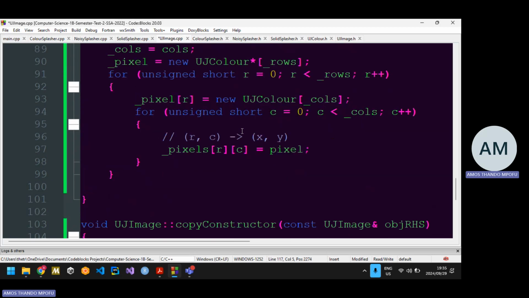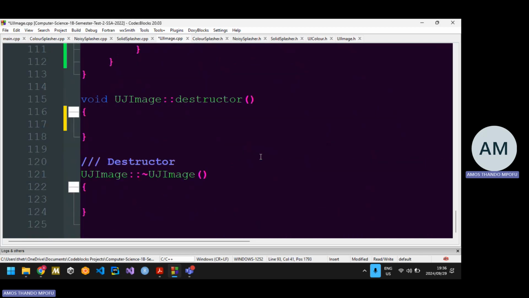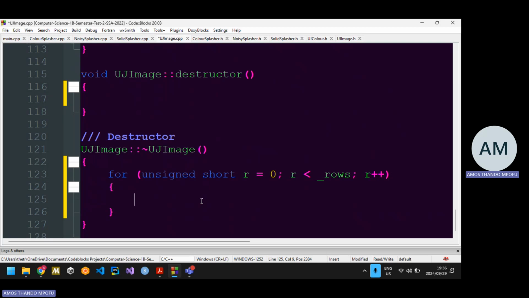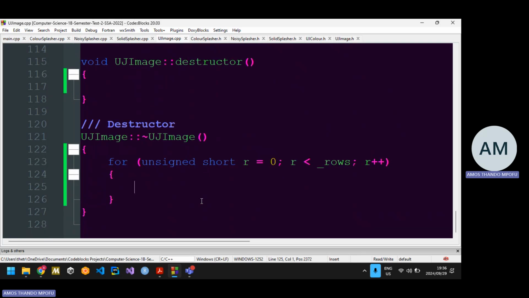If you look at how we allocate memory, how do we allocate it? You see that for every single row, we had a set of columns. So I need to delete those columns first. I need to go through every single row: short r equals 0, r less than _rows, r plus plus. And then after I've gone through every single row, I delete that memory.